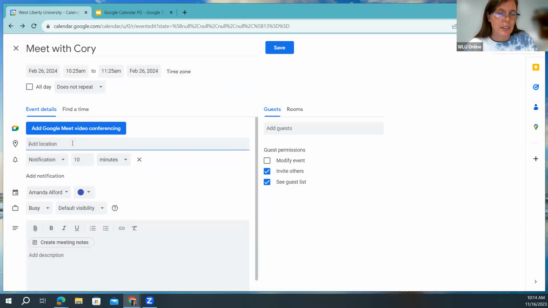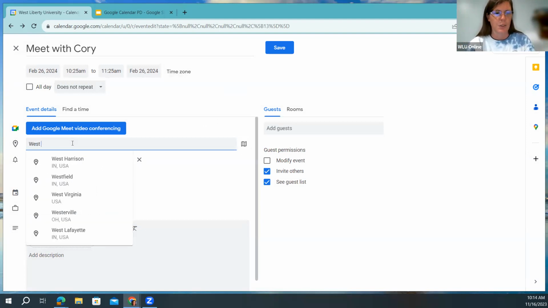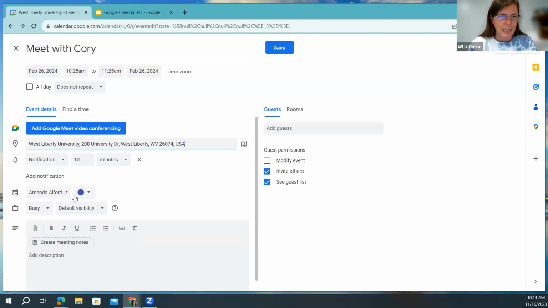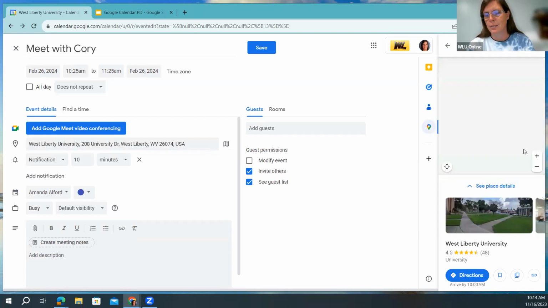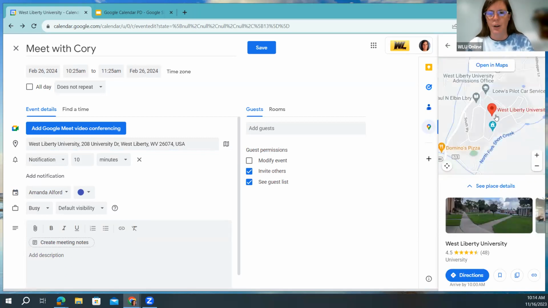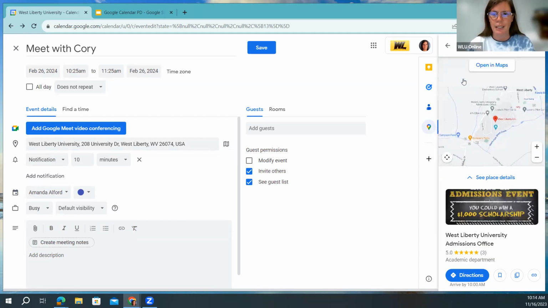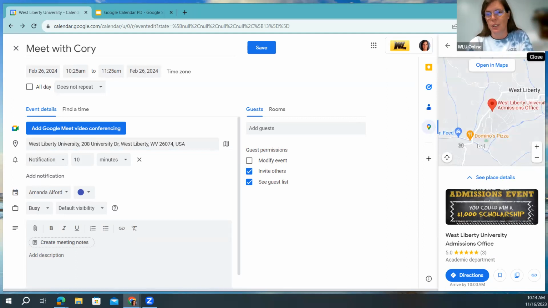I can add a location if that's necessary. If you were just meeting people on campus, obviously they probably know the physical location, but you can add it in. So if I want to do West Liberty University, I can add that in. And what will happen is I can click on this little map and preview it. And there is West Liberty. So if I really need this to be in the admissions office, I can click on that and it will give me directions if I need those directions.